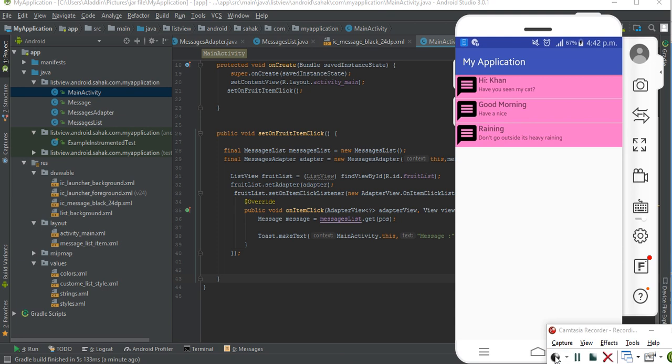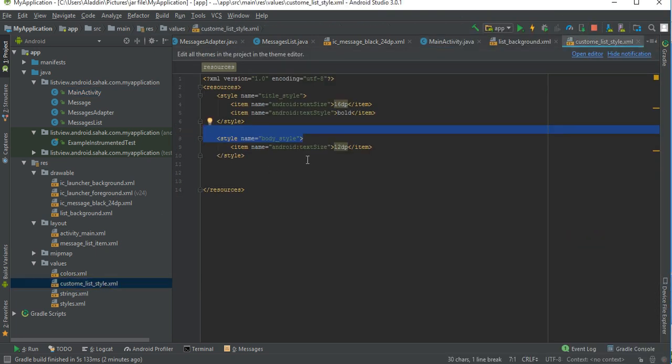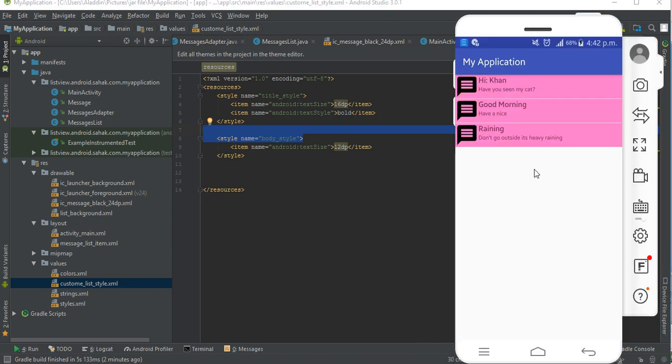Hello, this is Hamza, and in the last tutorial we created some styles for our title and our message body, which is here in custom list styles. In this tutorial, if we check our application, whenever we click on these items, it doesn't change the icons. So in this tutorial we will just make it on and off.